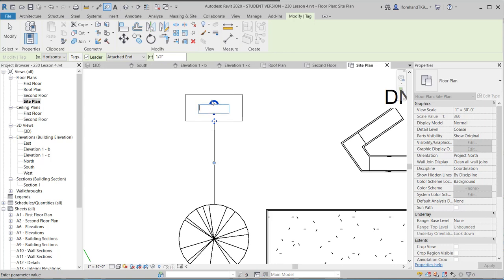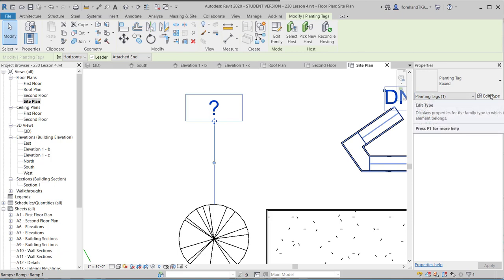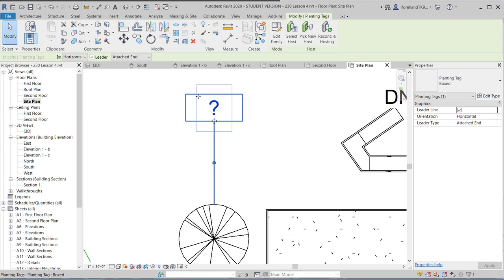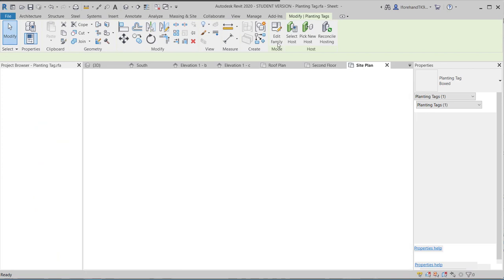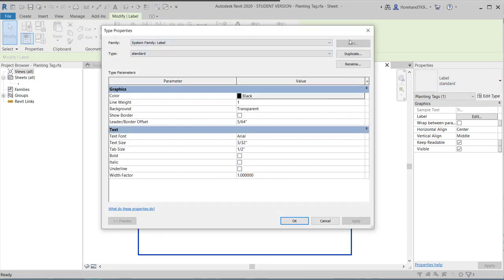Let's see what this is actually. So if you'll remember, in our previous courses, we were editing types for tags. So we have this sort of information in here. But you can actually click on it and it will eventually allow you to edit this family. And now you can go ahead and edit this.